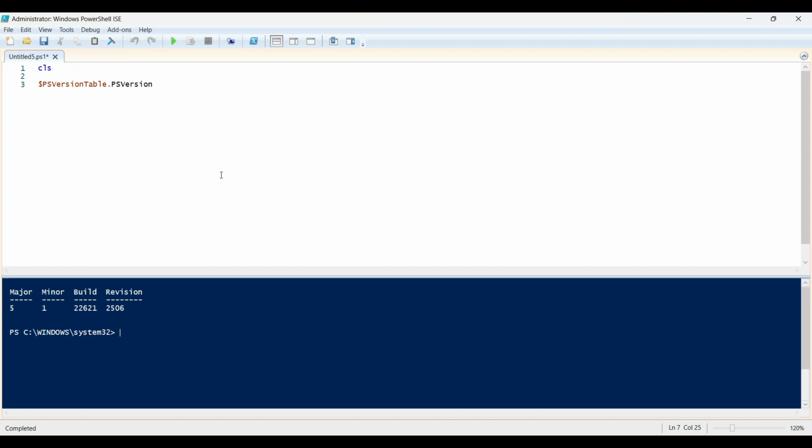So I hope this simple example helped you to understand how we upgrade PowerShell 5 to PowerShell 7.